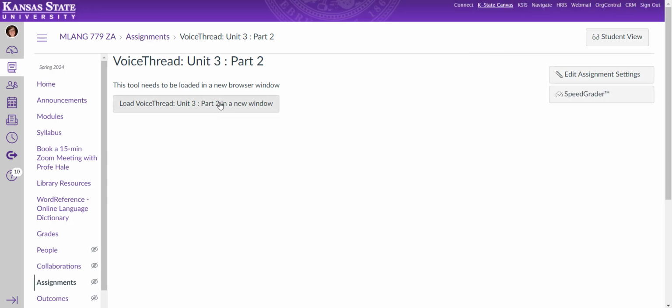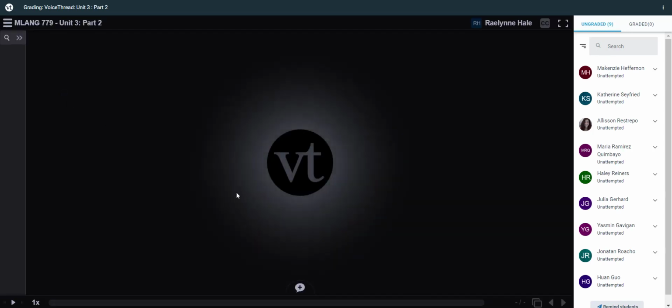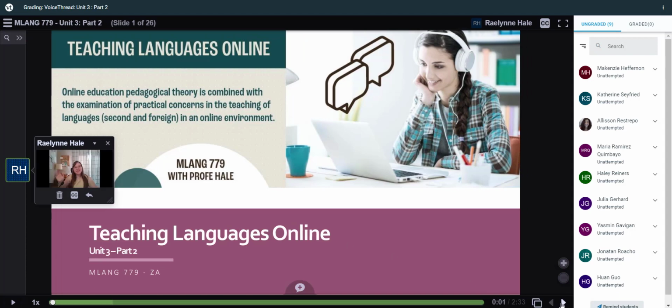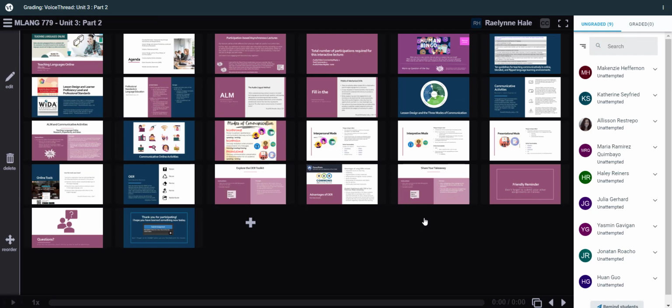So now that we've created it, what does it look like? Here, load a VoiceThread. This is what it will look like for you as a grader. All of the students that you have in your course will appear on the right hand side. The assignment content is available here, and you can make sure that all of your slides are there and all of your comments are available just the way that you want.